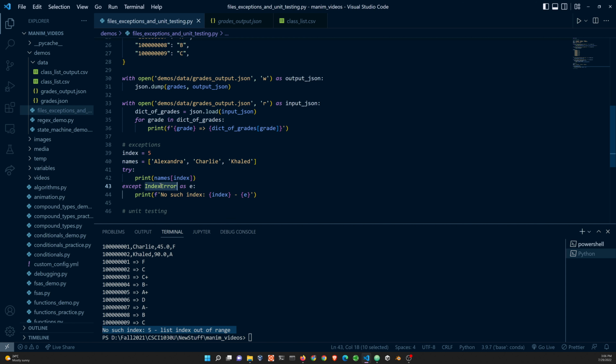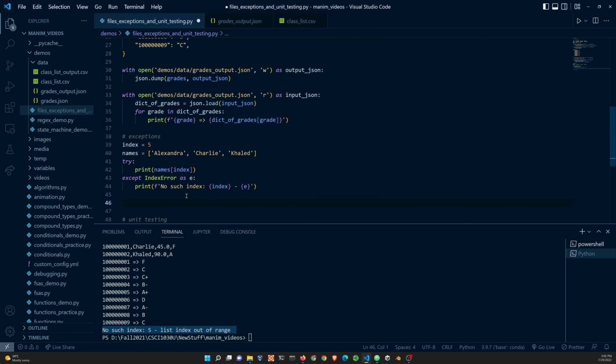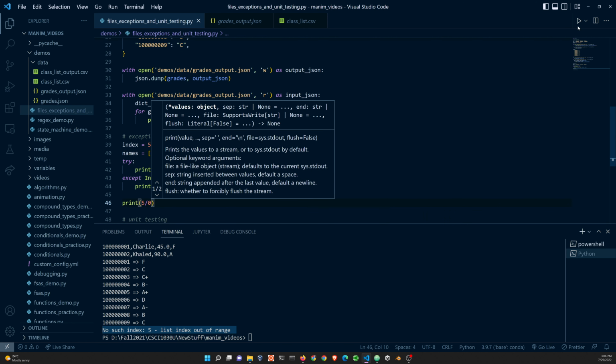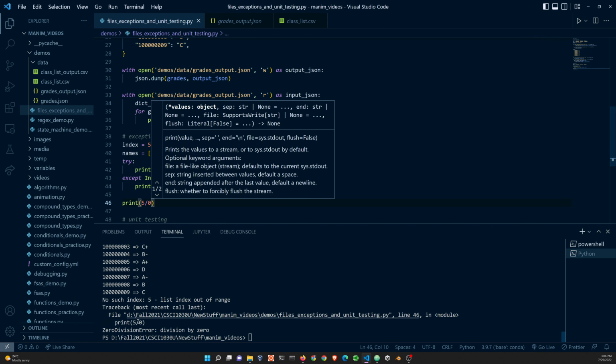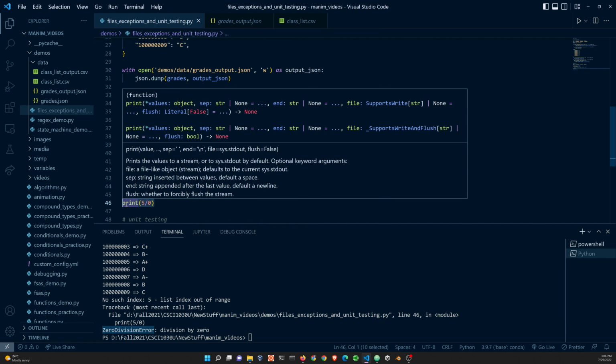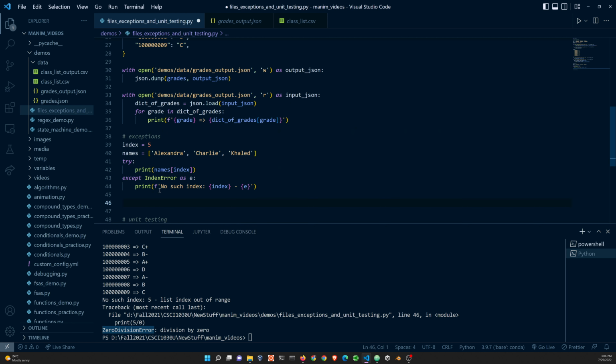And this is a built-in error. So index error is one of the many errors that you can have. There's divide. You can, for example, do something like 5 divided by 0. If I try to do this, it's going to get me a zero division error. That's another built-in error. So there are built-in errors in Python already. But what if I want to make my own?